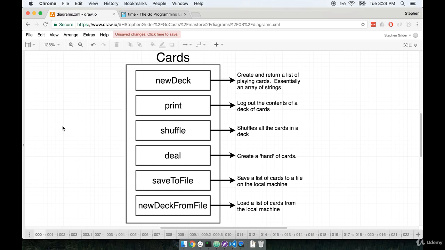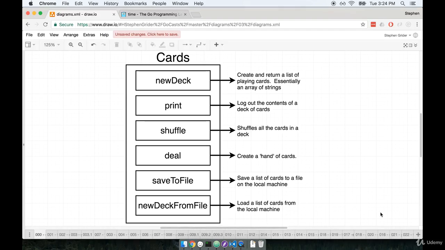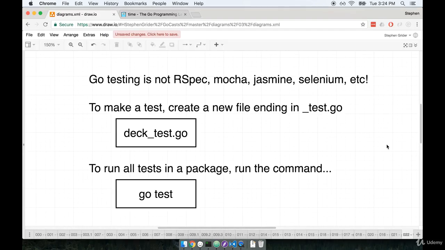I want to figure out how we can write some code to make sure that all the different functions and whatnot that we've put together inside of that deck.go file are always going to work correctly. So let's do a high-level overview on testing with Go, and then we'll dive right in. There's three big things I want to tell you from the get-go about testing with Go. So here they are.